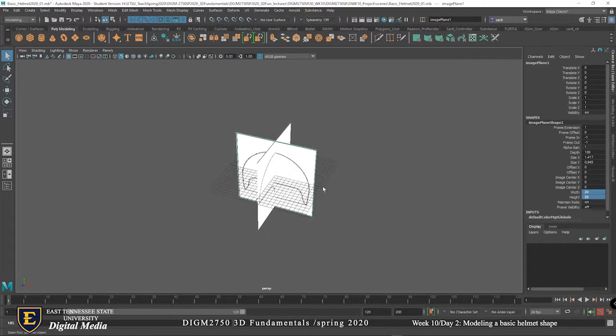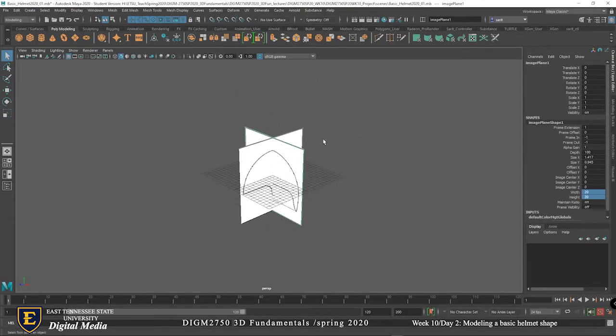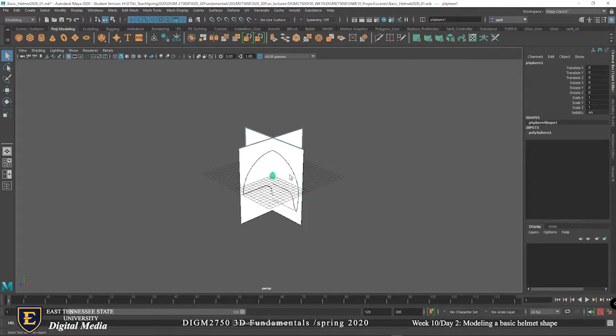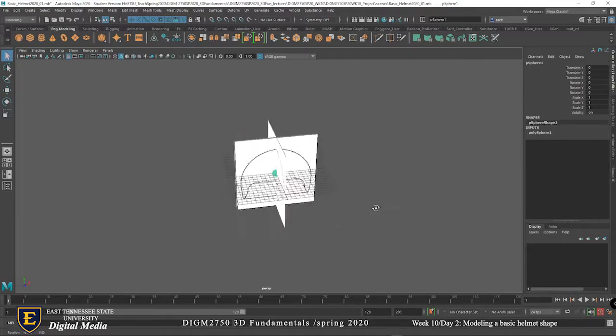Here we go. The next thing, we're going to move them to the back and far side, outside of the grid, basically, because we want to build the object inside there. If you don't move them, the image plane will interfere with your model. For example, let's create a sphere quickly. Here we go. Can you see? It's really troublesome there.